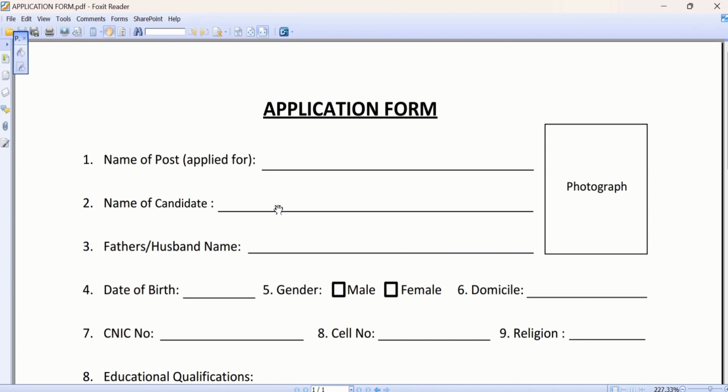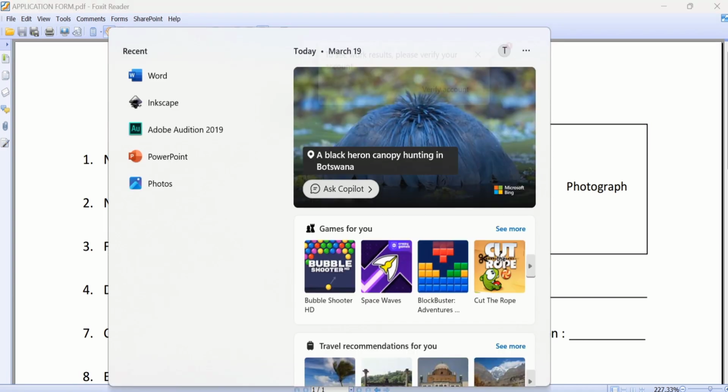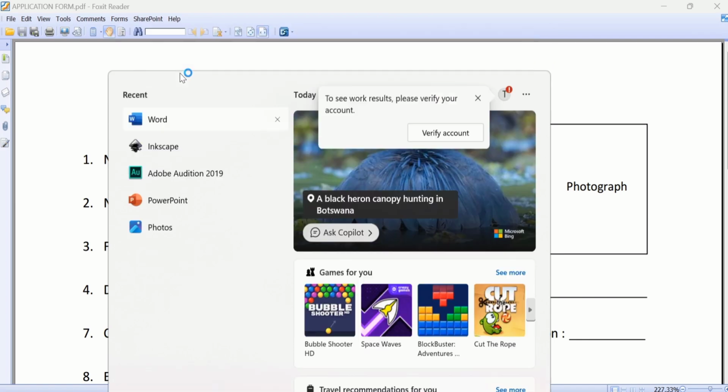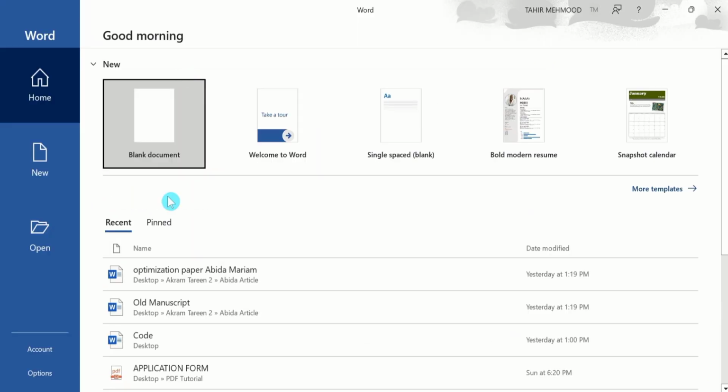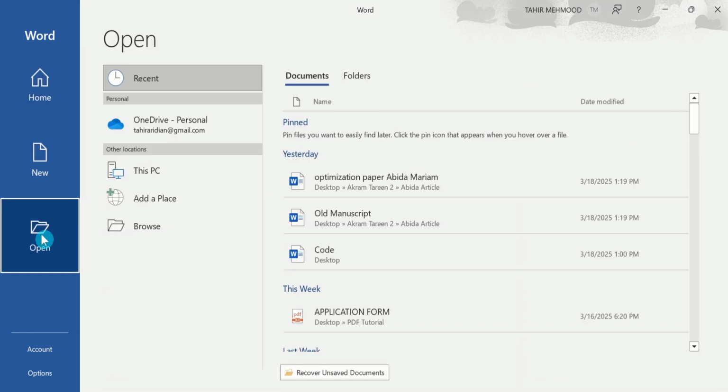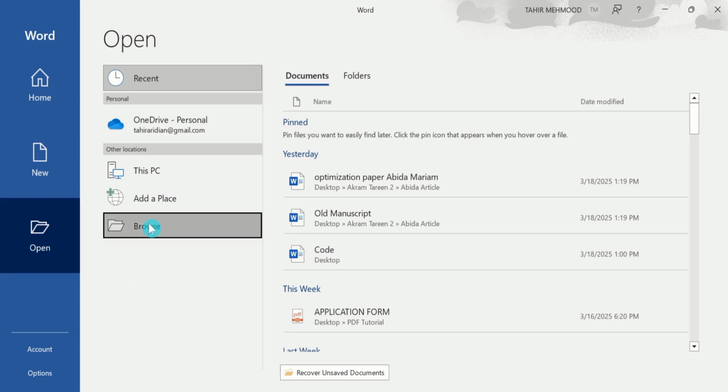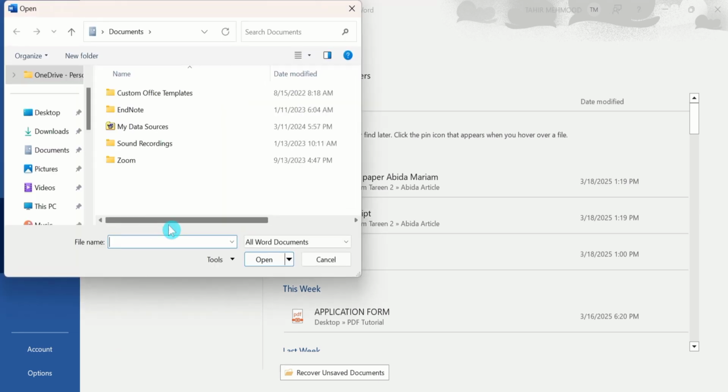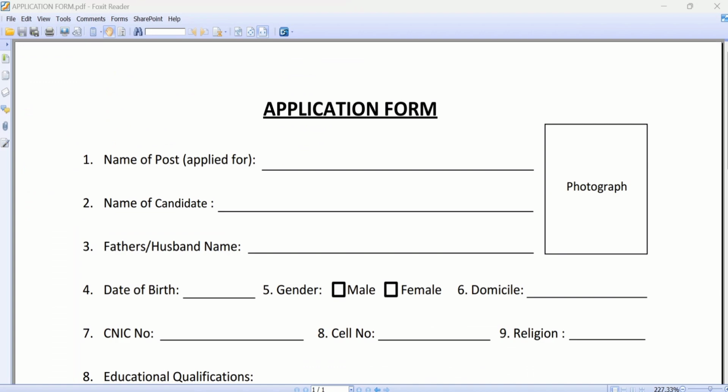Firstly, I will open Microsoft Word. After that, you will find the option of Open. Select Open option. From here, I will select Browse option. Firstly, I will close the PDF file.